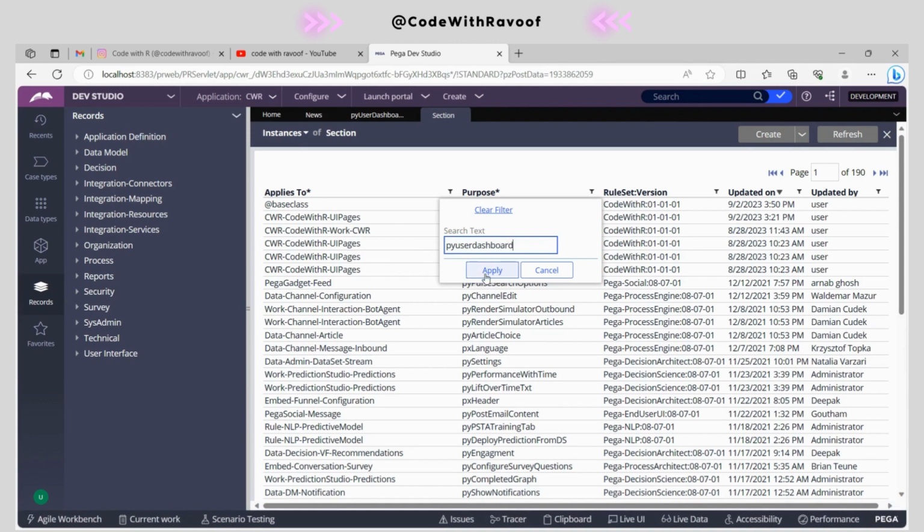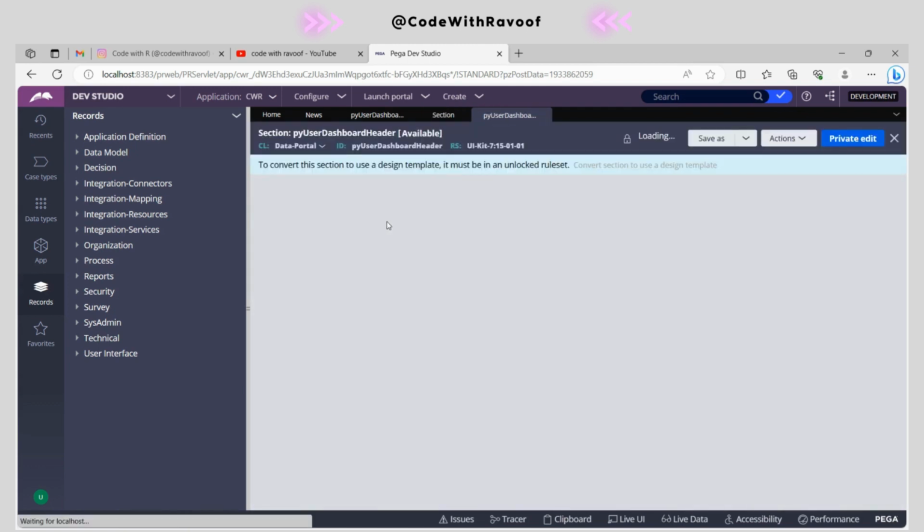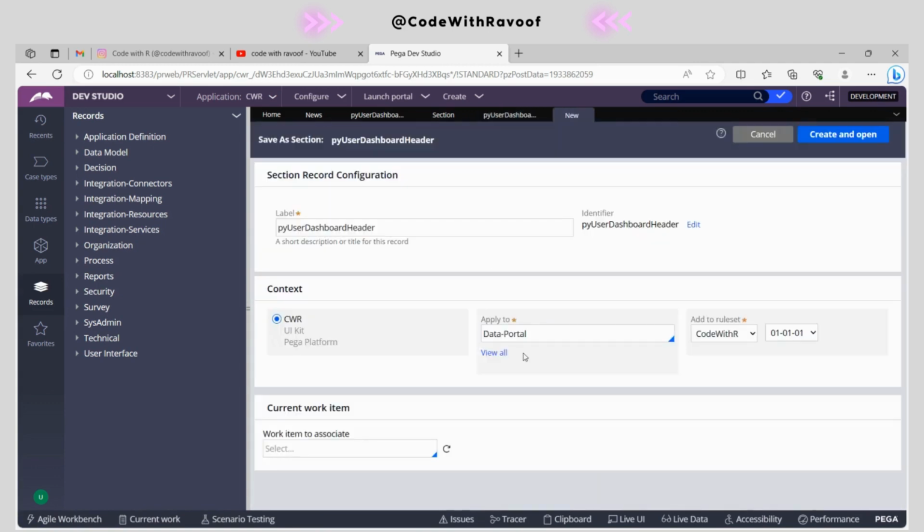Now you will have data hyphen portal, py user. So this is the section which is responsible, the one OOTB section responsible to load that particular thing. Now we will save as, because we need to customize this. So we need to save as into our rule set. That's it, everything is the same. Now we can create and open.